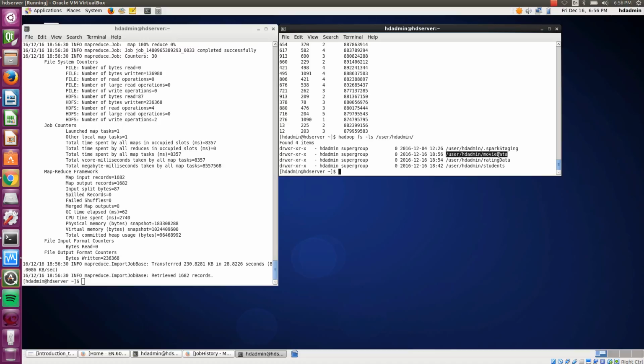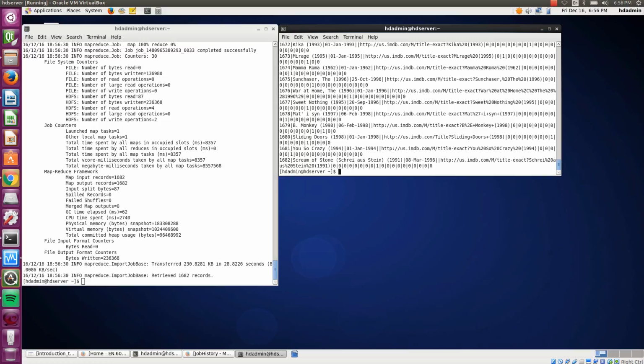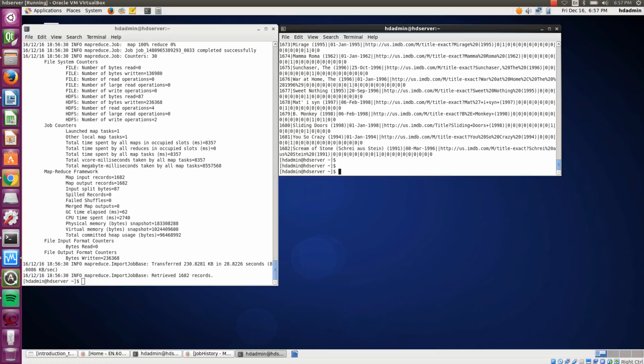Now we have movie data in addition to rating data. So let's cat hadoop fs cat user hd admin movie data p star. Okay, should look really familiar. That is exactly the movie data that we had before. So I'm just gonna clean it up a little bit so that we can use the previously created MapReduce jar from one of our homework assignments.